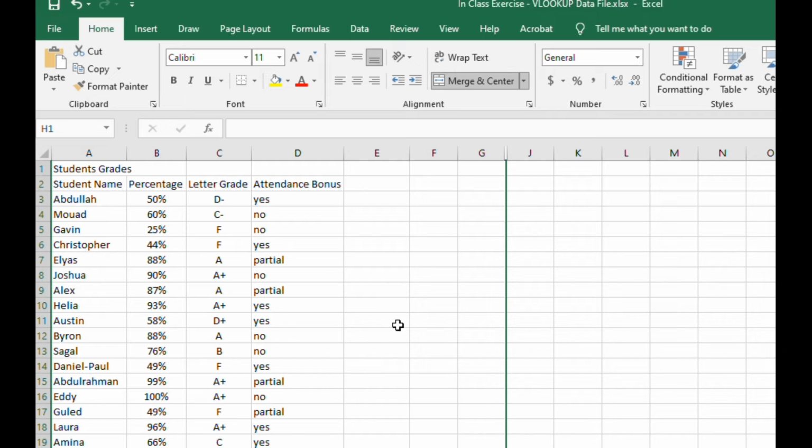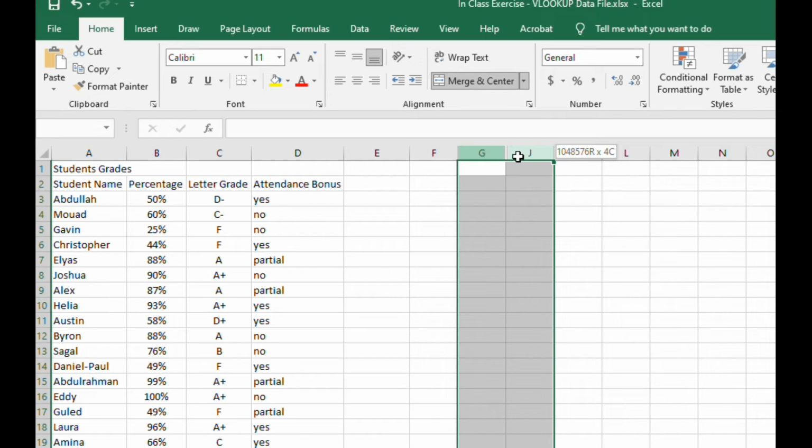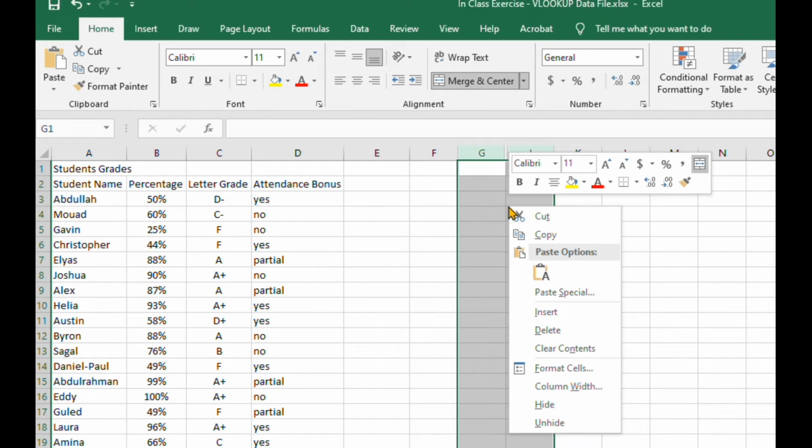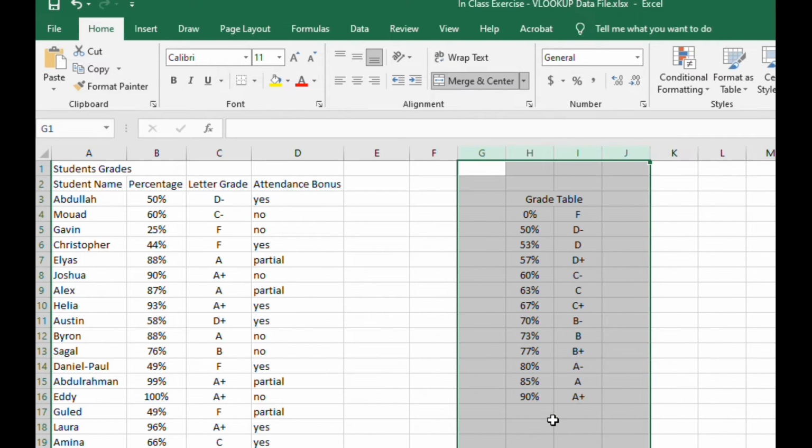First things first, notice that we have a green line with a little wonky thing going on. That means we have some hidden columns. In order to make them visible, the easiest thing to do is to select G through J, so kind of bookend those hidden things. And then if you right click, you should have an option to unhide. Click unhide, and there comes your grade table that we had previously made.